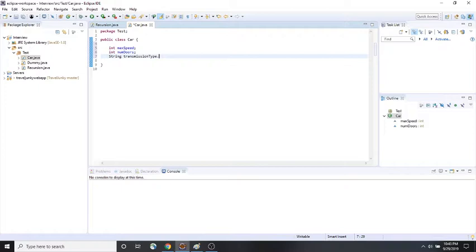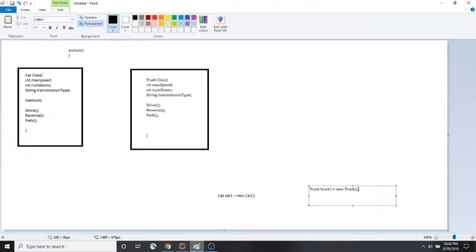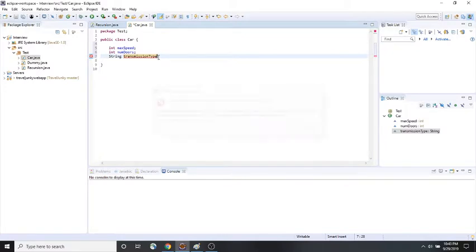And then, not too important, but let's see what other member or variable I had. Oh, that looks like that's it. Okay, so that's fine. So transmission type, that's fine. So this is where I'm going to create my constructor. By default, if you don't create a constructor method, then Java will automatically kind of create one for you.